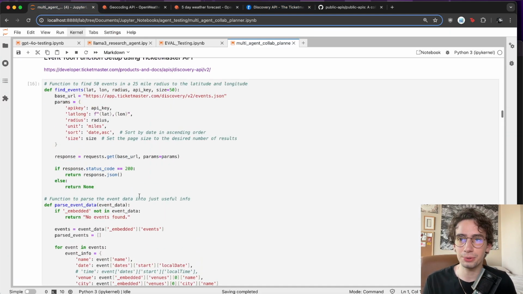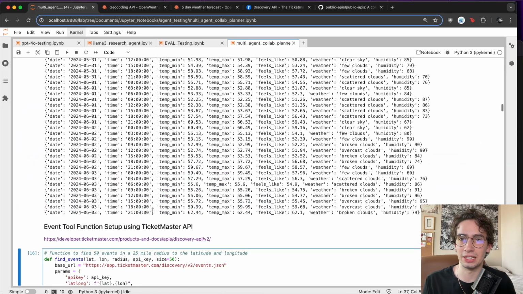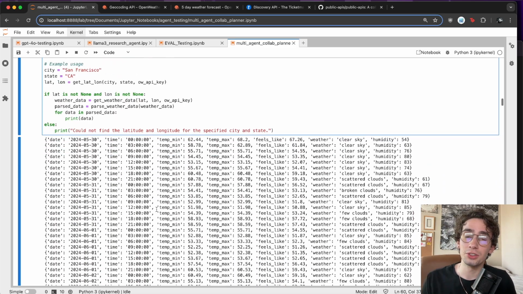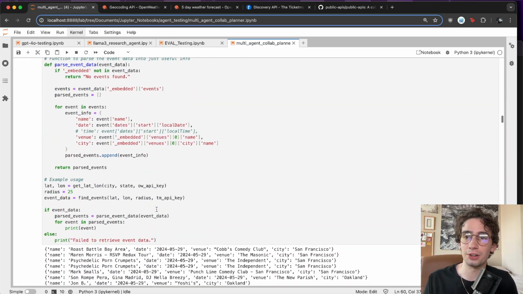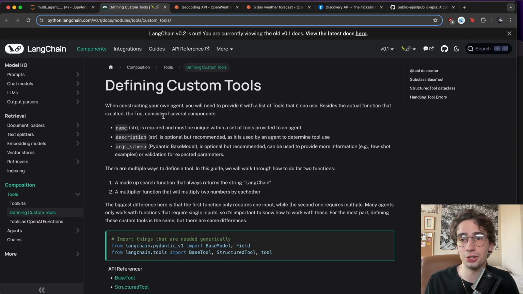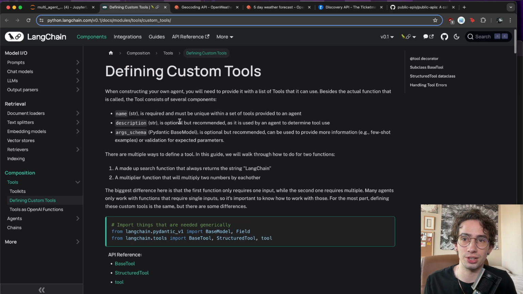But very simply, that's all that we'll need and all the functionality that I want to return with the tools. So how do you take all of these functions and convert them into usable tools for the LLMs? That turns out to be really not too bad. There's more documentation on defining custom tools in LangChain's documentation, but all it requires is a name, a description, and an argument schema from a Pydantic base model.